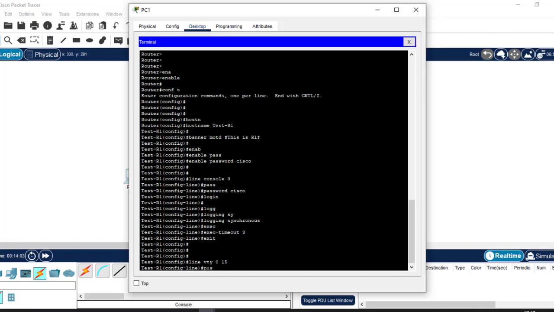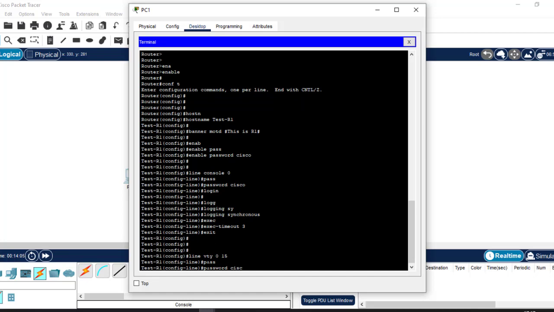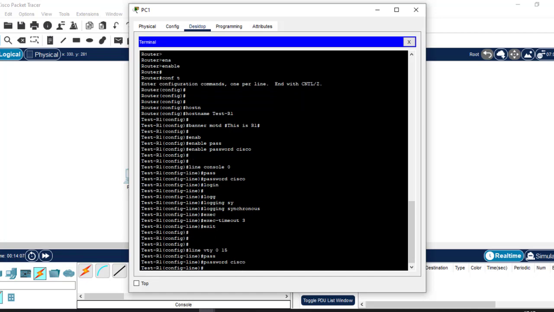What do you do? Just input a password, let's say Cisco. Are there points like the line VTY can come even after the console? It doesn't matter. It can come even before the hostname.